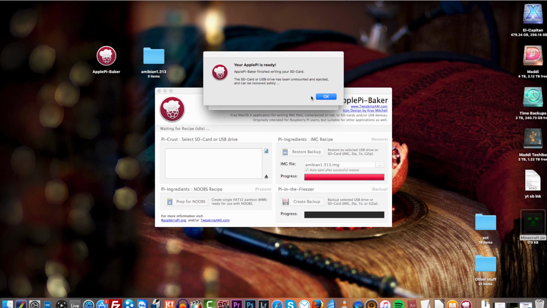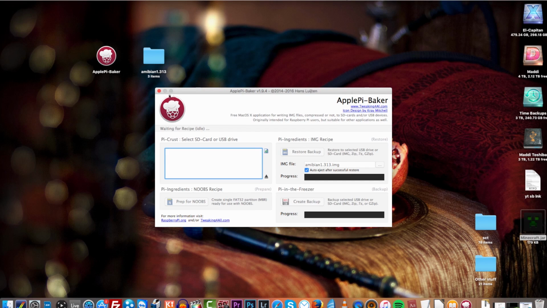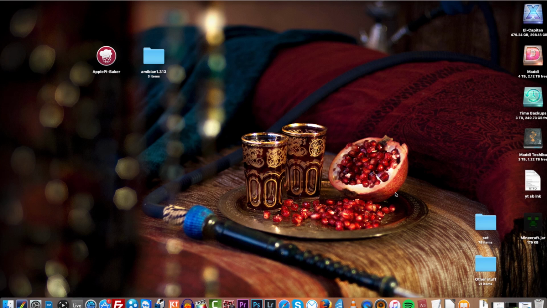Okay, so now this is done, and obviously it's not going to be readable by this computer, so ignore that. And we're done on this side of the computer. What you need to do now, the first step you need to take, is put this in your Raspberry Pi and expand the file system, and I will go through that also.